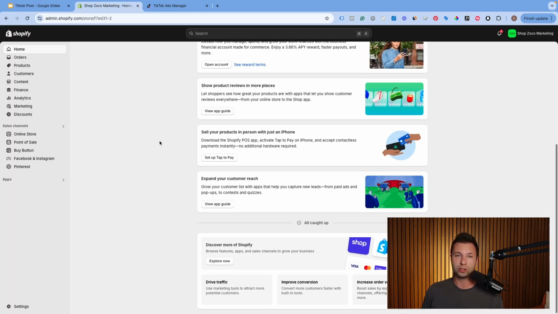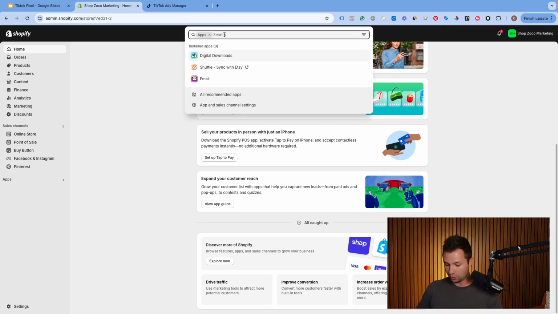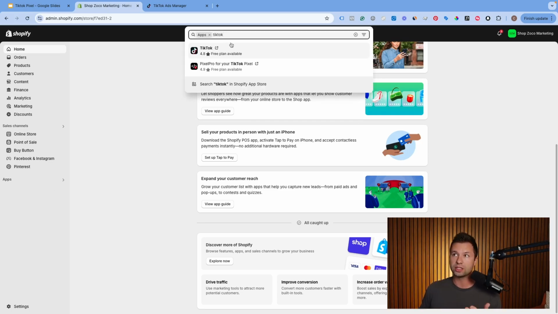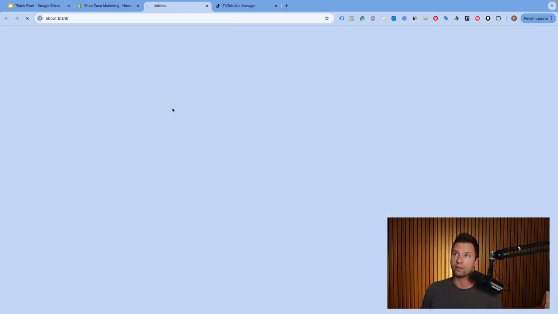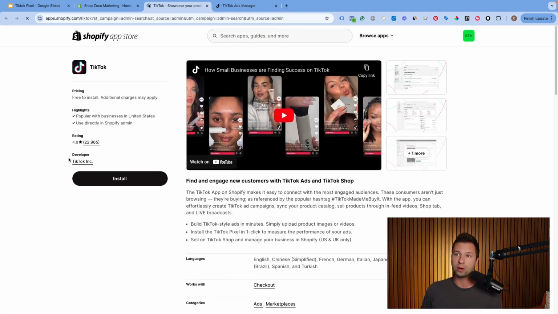So we're gonna come over here to your Shopify store. And once you are in Shopify, you're gonna click on this little apps icon, and then you are going to search for TikTok. And chances are it's going to be the first one that pops up. Make sure you see the little TikTok logo here. And then we're going to click on free plans available. And you want to make sure that this is the developer TikTok Inc. And you can go through and install it.